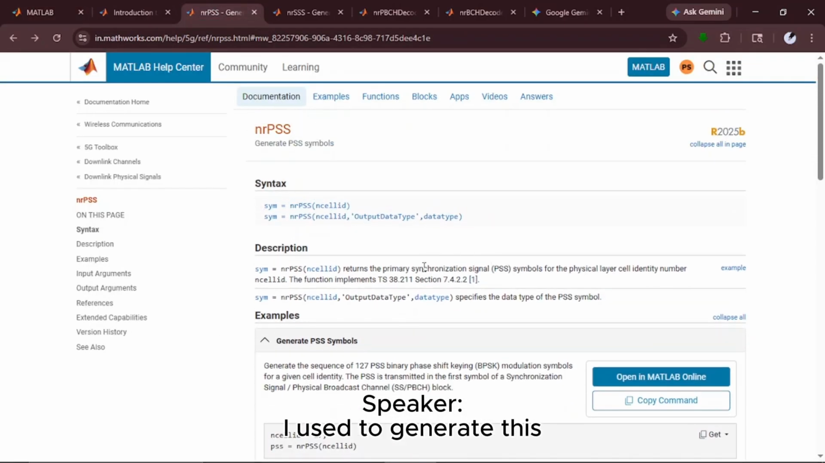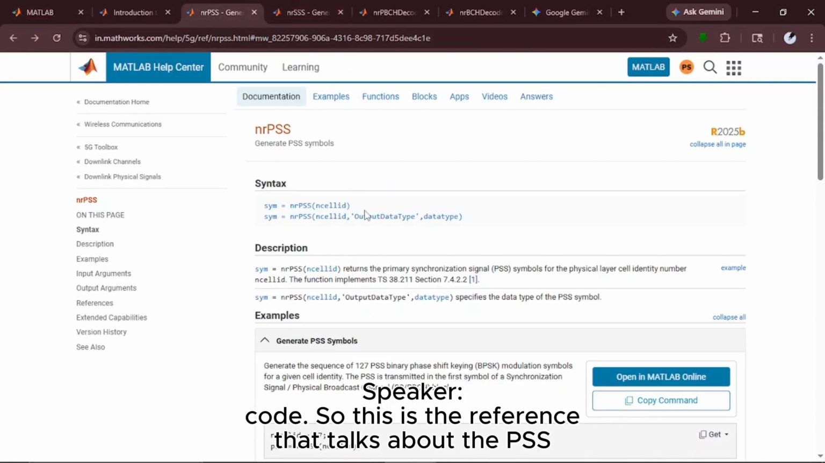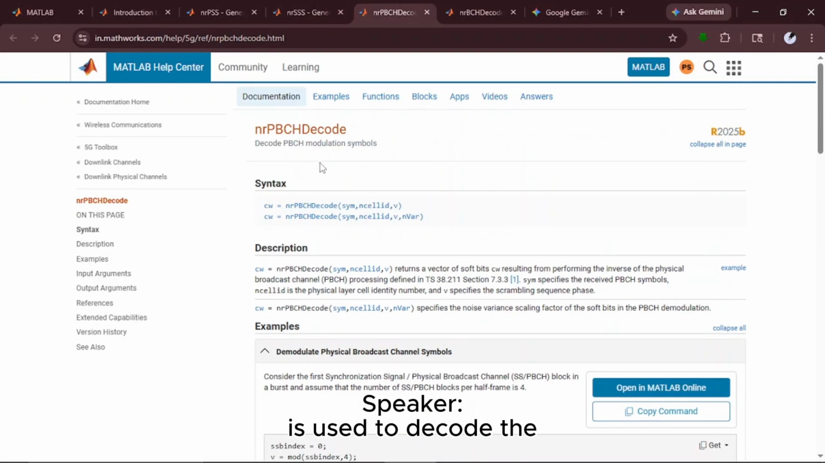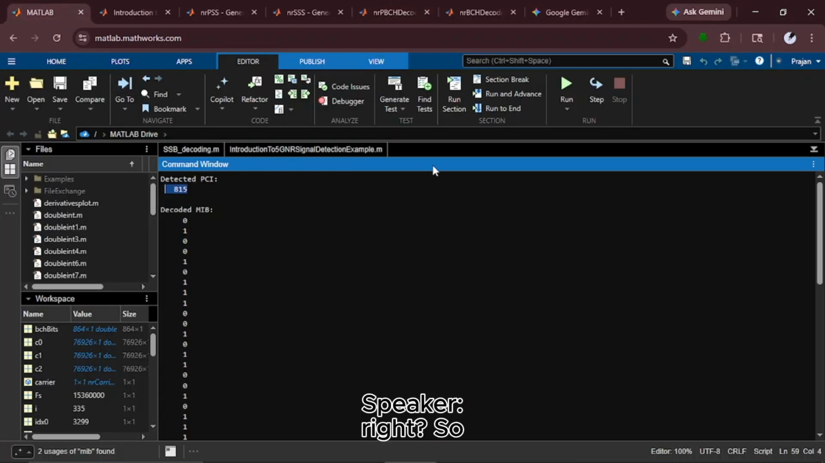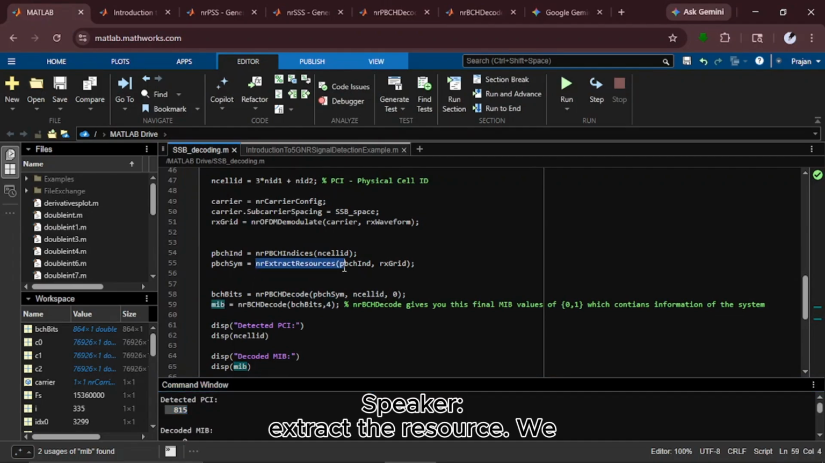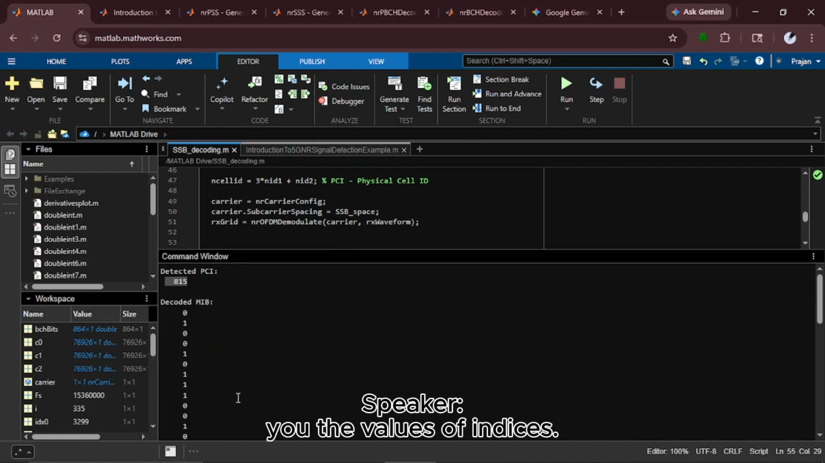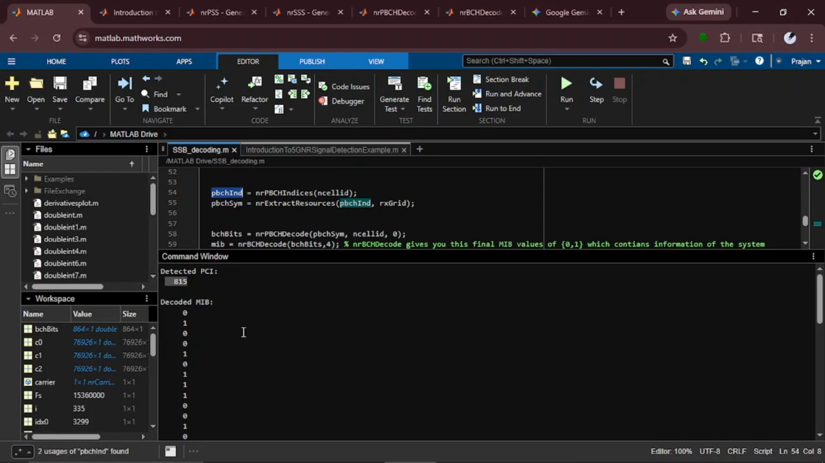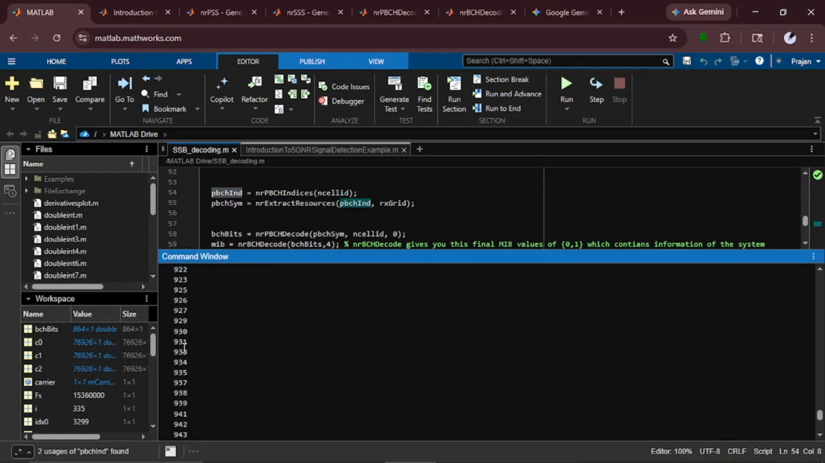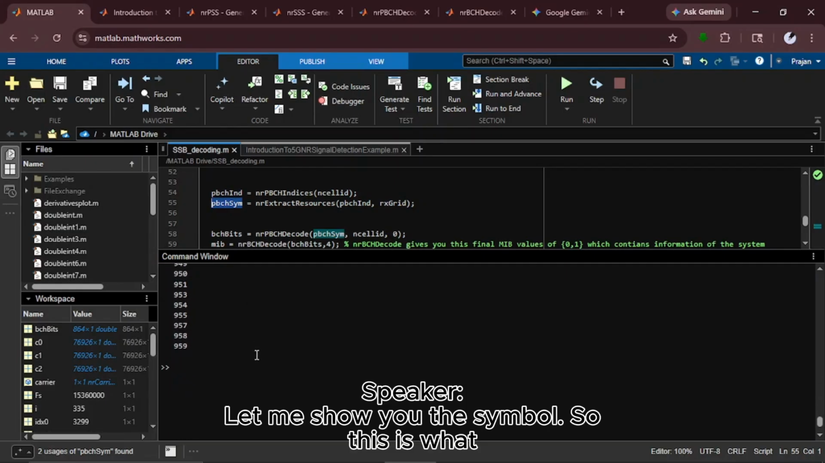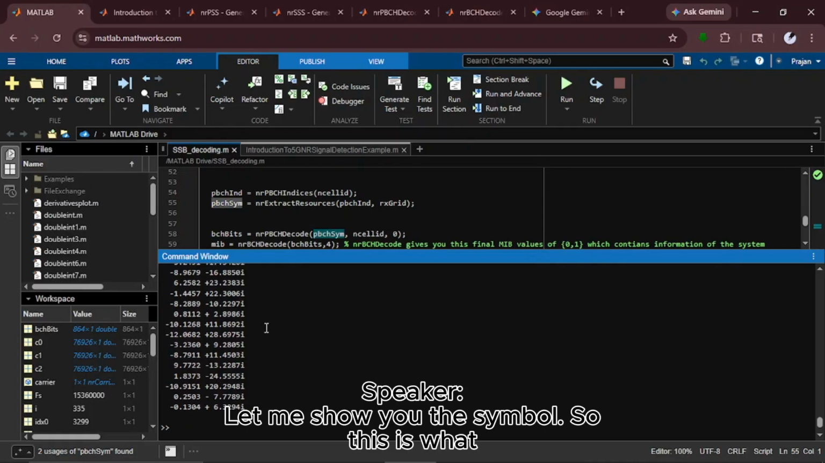These are the references I've used to generate this code. This reference talks about the PSS symbol, this function is used to generate an SSS symbol, and decode is used to decode the PBCH modulation symbol. To use the demodulation, we need symbols, right? That is the reason we extract the resource. We use the function nrExtractResources, which decodes the symbols from the indices. Let me show you the values of the indices so you might understand what I'm trying to say. So this is the value, and using this I got the symbols. Let me show you the symbols. So this is what we needed.